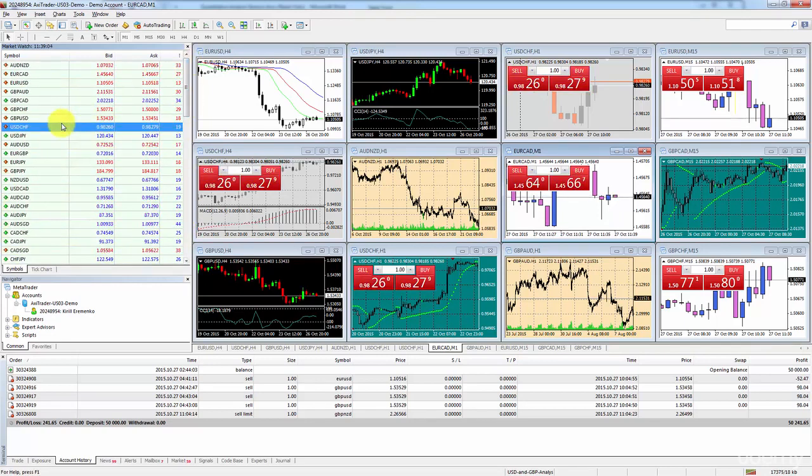So there you go. That's how you use the Market Watch and how you make the most out of the features that are available in the Market Watch.